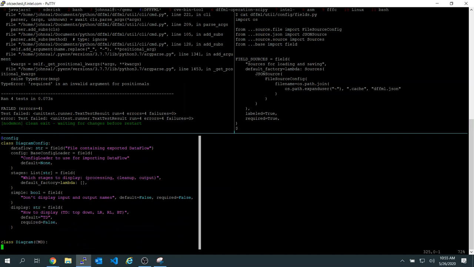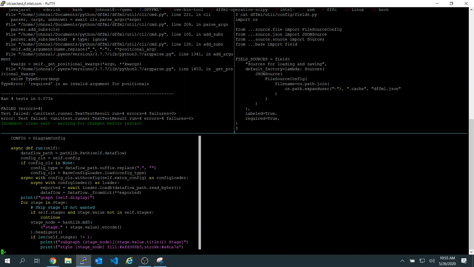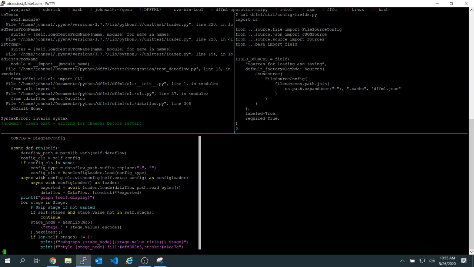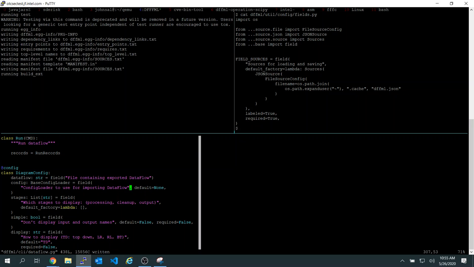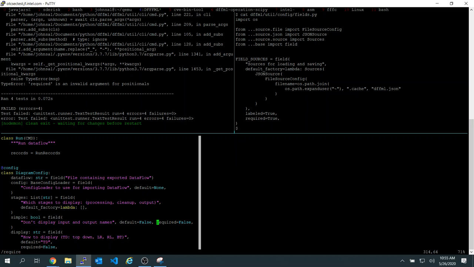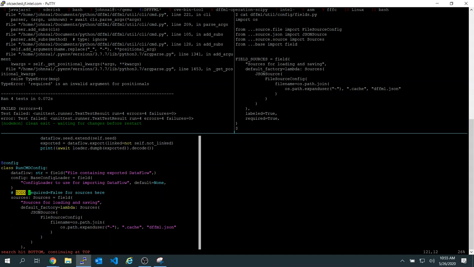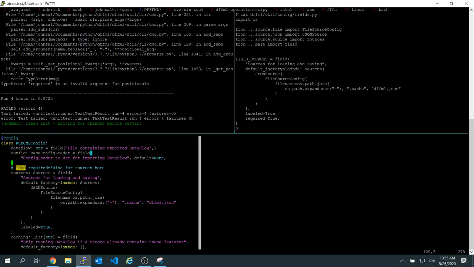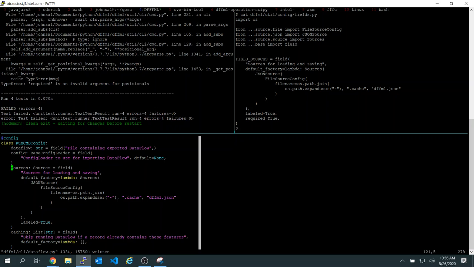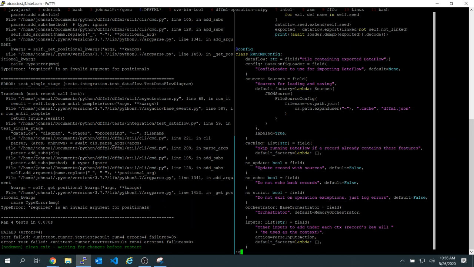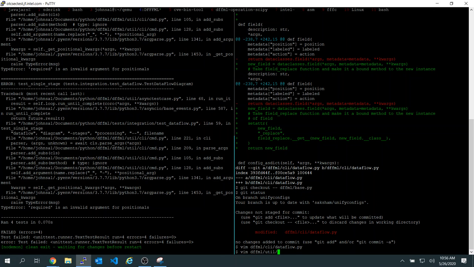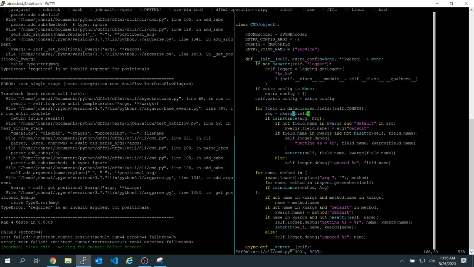Okay, so let's try this again. Required equals false, default equals false. Those are all not positionals. This one will end up with default equals false. Where is it getting it from? Let's just add a print statement and then we'll know right away. Okay, so vim diffml util CLI command. And this is on 281.